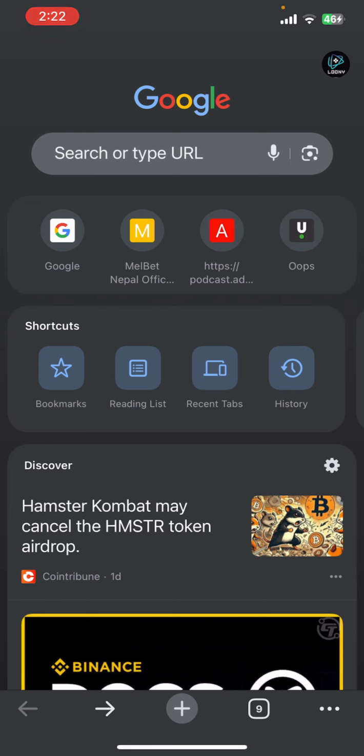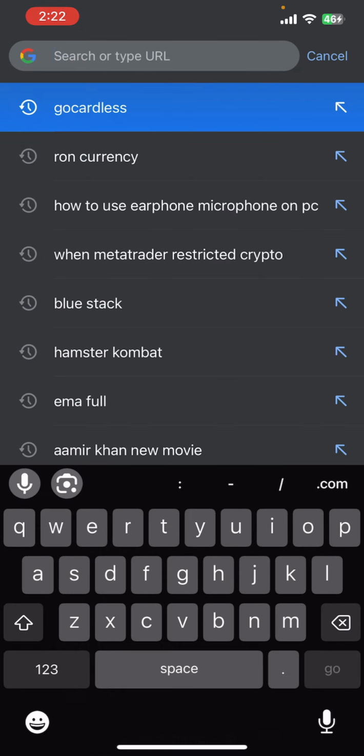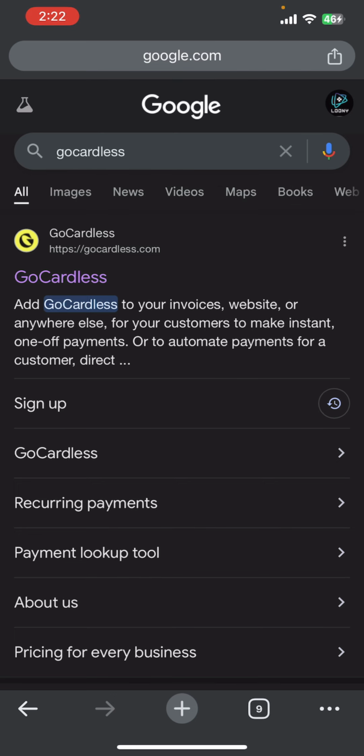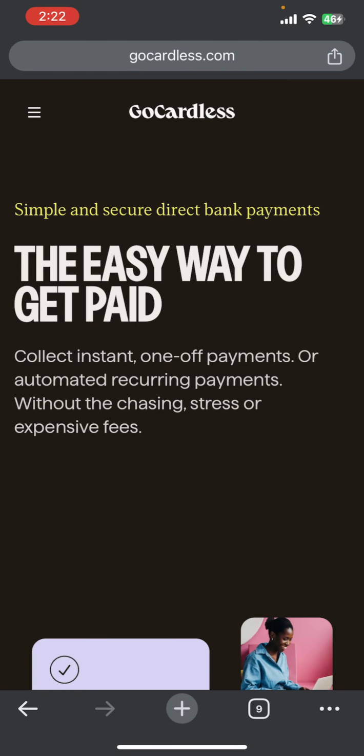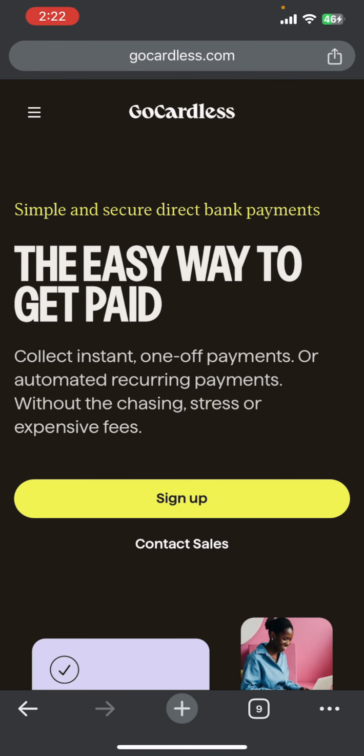First things first, I assume that you have already opened any internet browser, and now you need to search for GoCardless in Google. Once you do that, you can see there is a link at the top of the screen. So let's tap on the link first and you will be redirected to the official page of GoCardless.